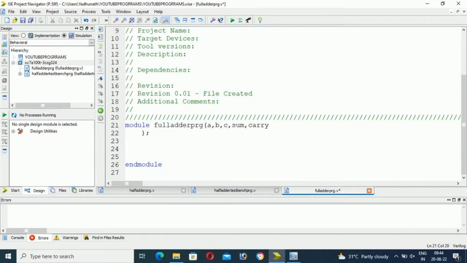This is the port declaration. Port means the variables in the corresponding port. Here I have to mention how I am going to use these variables. Input a, b, c, that means I can use a, b, c as the input variables, and output sum, carry, so the sum and carry variables can be used as the output variables. So that is the representation.